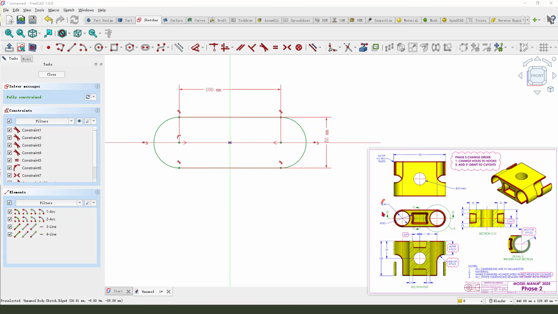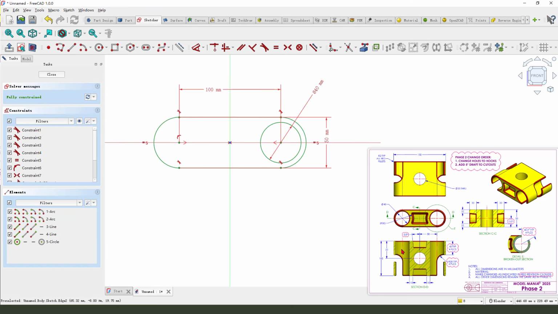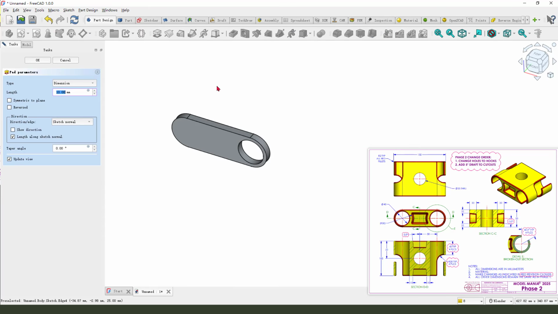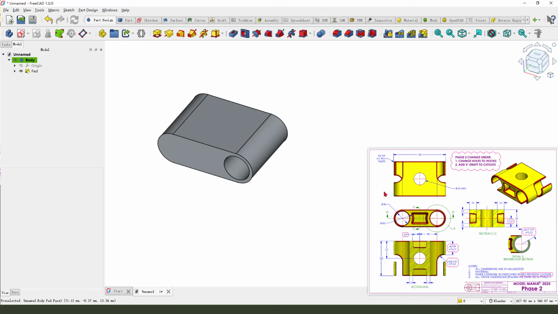We need to add the hole 40. And this model we create the half part, so we only create one circle. Close the sketch and pad command, 100 length. And we need to select symmetrical to plane. Okay.